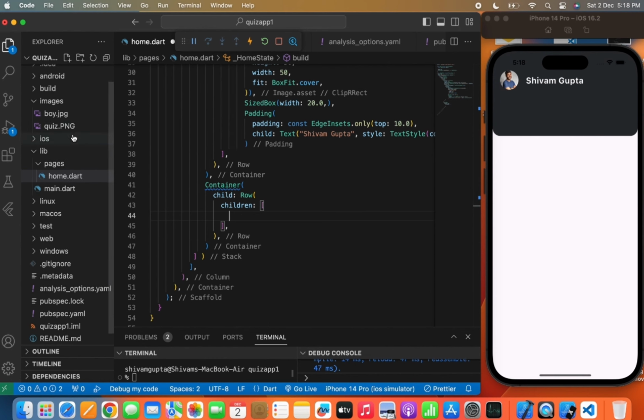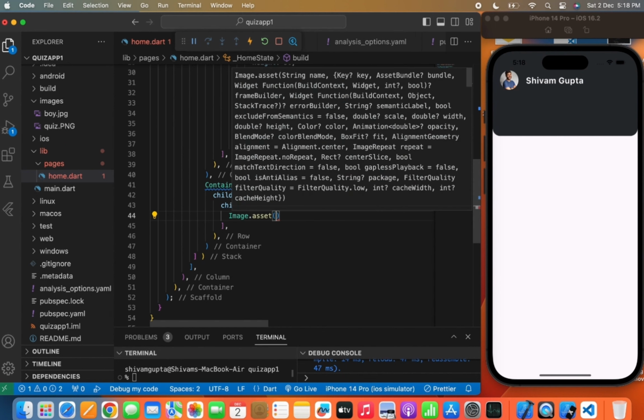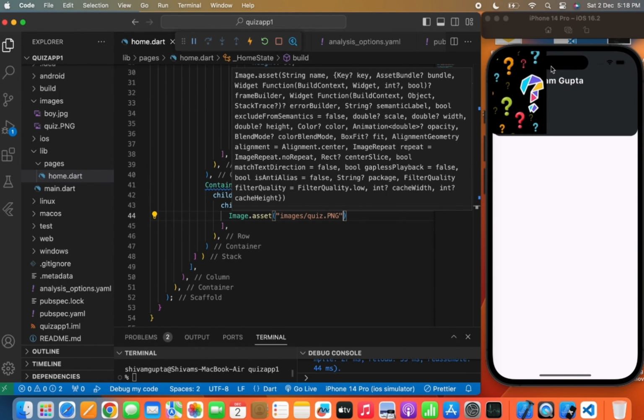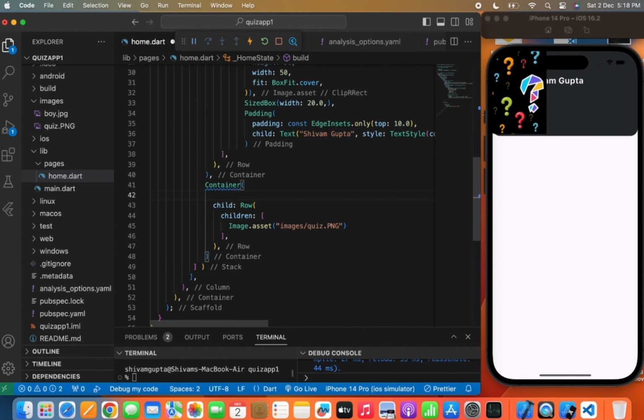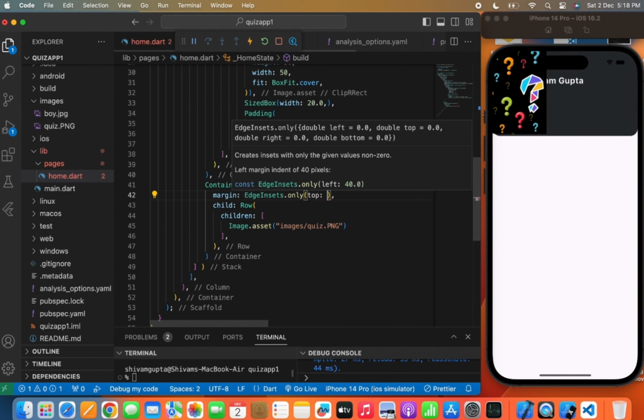So in the row I will pass this image that I have just saved in the images folder and will use the Image.asset function again to get the image from the images folder. So here you can see the image that I've just shown by the Image.asset function. Now I want to give the margin from the top position. So I will write EdgeInsets.only top 120 and also from the left.